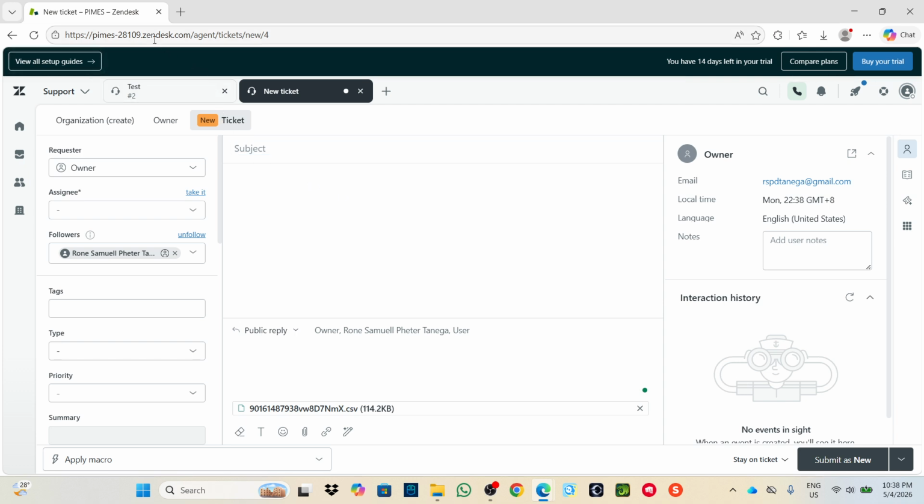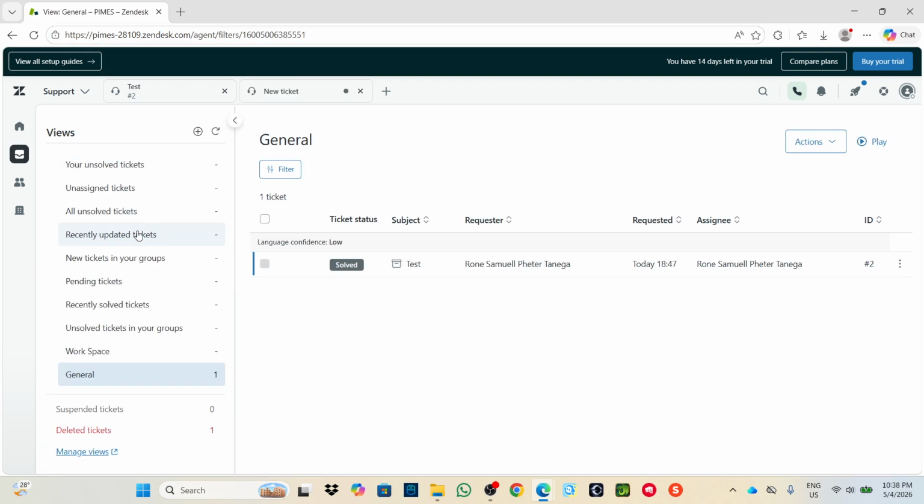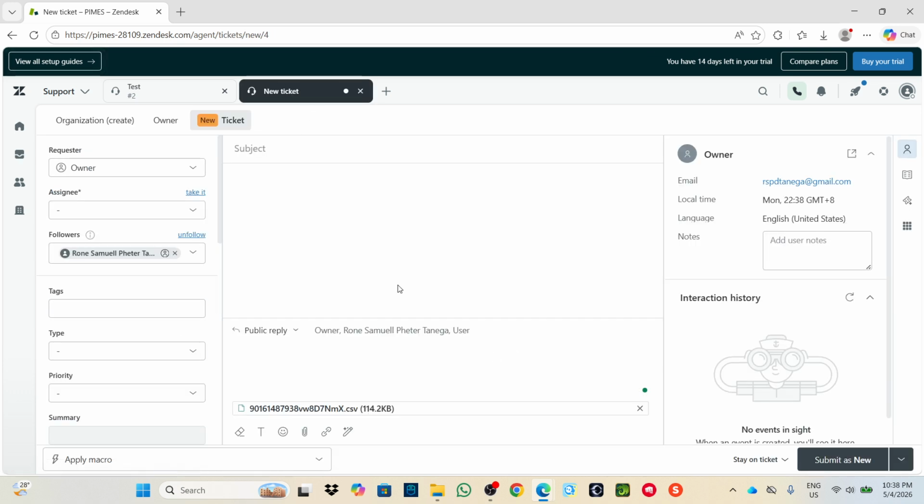First, open your web browser and go to zendesk.com and log in to your Zendesk account. Once you're inside the main dashboard, go to View and then select one of the tickets that you want to add a follower on. Or, for this video example, I chose to make a new ticket.